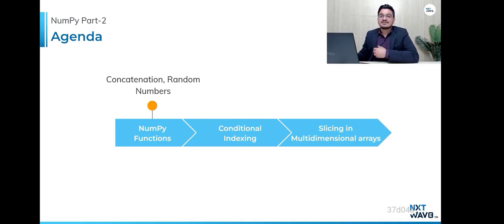We'll talk about how we can index our NumPy arrays and put some conditions to filter out data from our NumPy arrays. Finally, we talk about slicing in multidimensional arrays, how we can slice a multidimensional NumPy array. So without further delay, let's dive into the lecture.